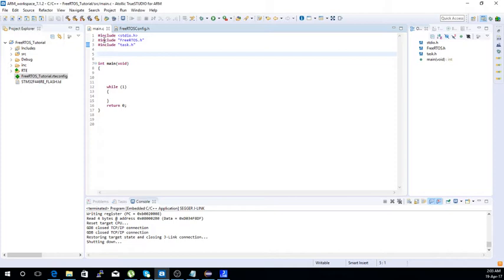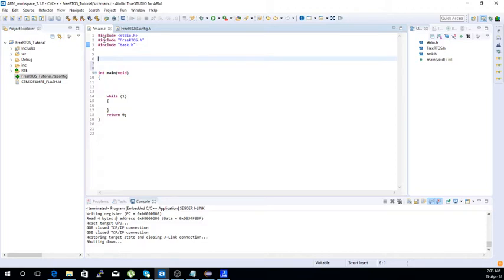Now I'm going to create my first task here. A task is like a simple function. It needs to have an input parameter which is a pointer to void, and the output has to be void. And there needs to be an infinite loop inside the function. What makes this function a task is when we define it inside our main. I'm going to show you how to do that.